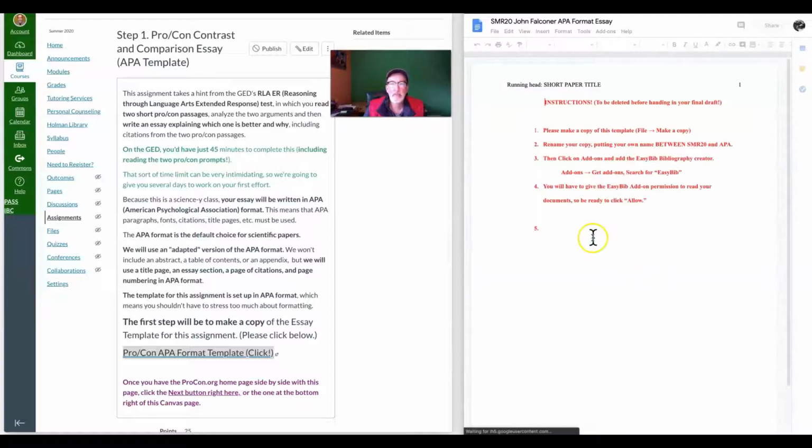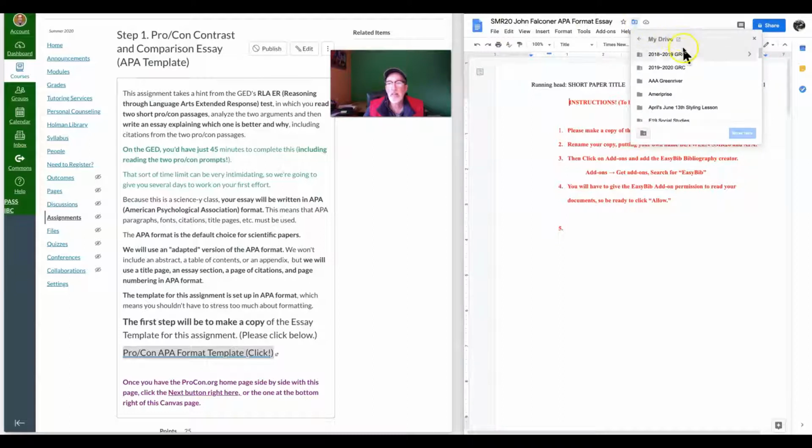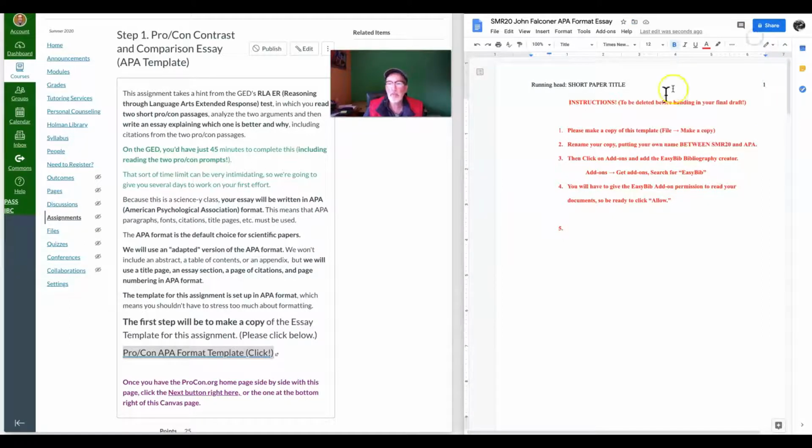And it'll just take a few seconds. And so we can see the name of the document now. And if we want to know where it is, we can click this little folder and it will show us where it is. It's on my drive. And you can put it in any file or folder that you like. It's up to you how you're going to keep track of your folders. Okay, so now we've got the template copied and we've renamed it so it's our own.